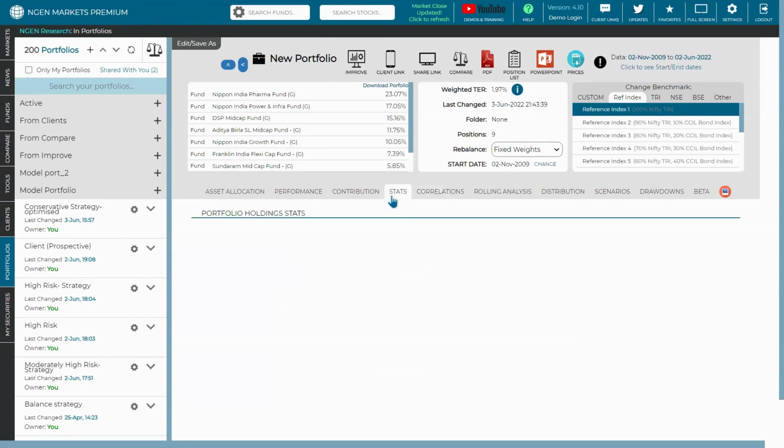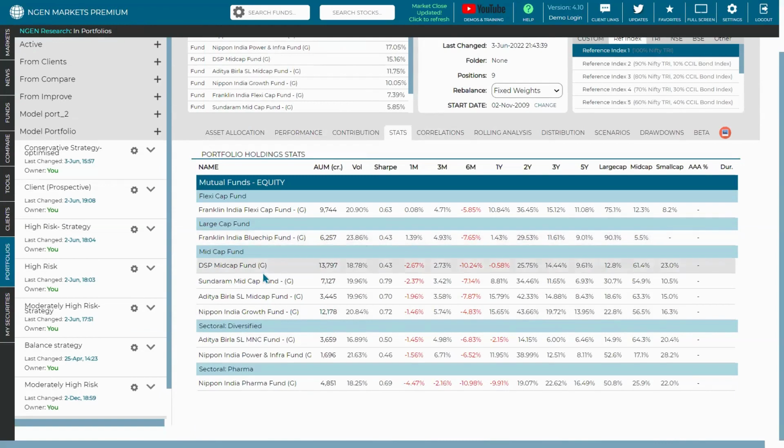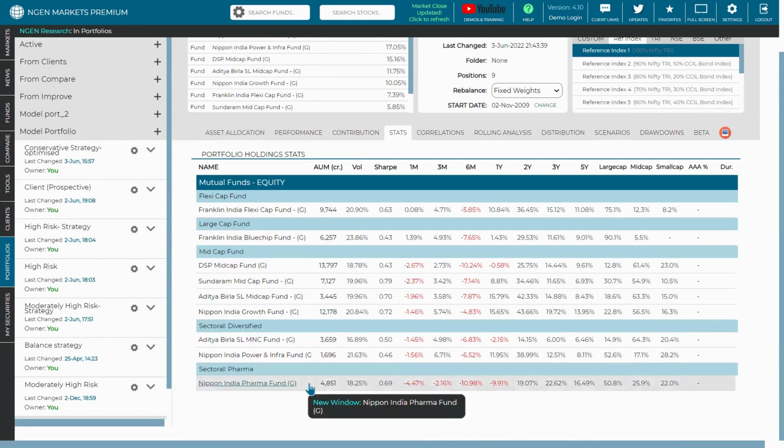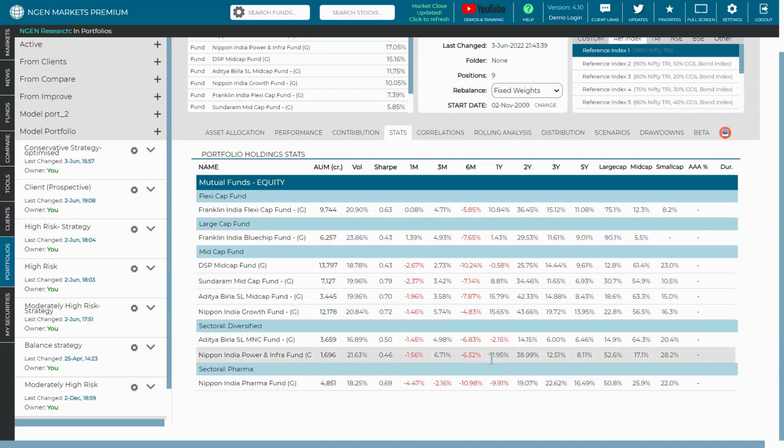So in our stats, we can actually see how many categories of securities we are holding in our portfolio, so that we do not have to hold too many mid caps or too many sectorals or too many different other funds which are giving you a higher correlation, and that is quite risky because it will not be diversified altogether.